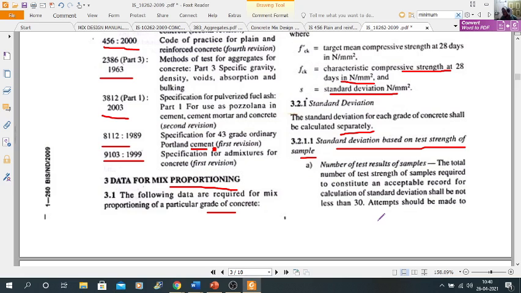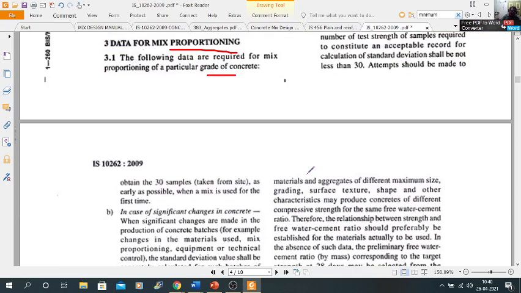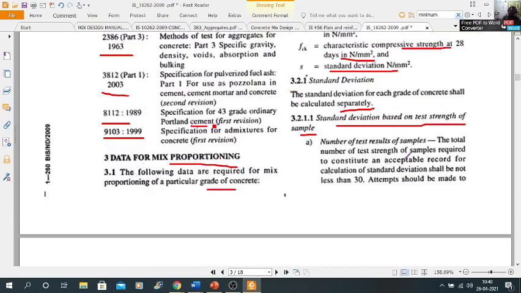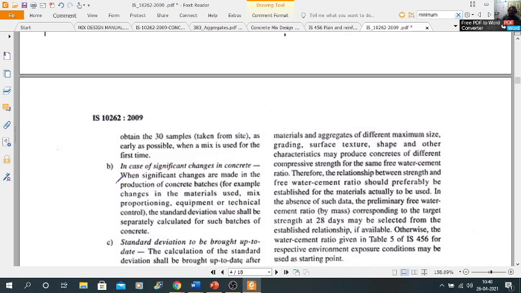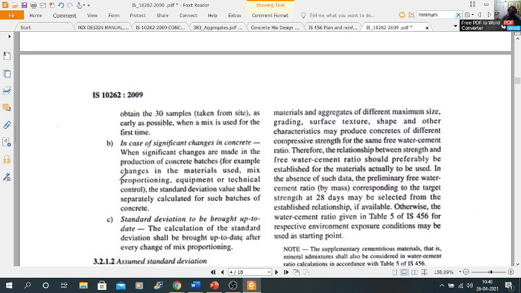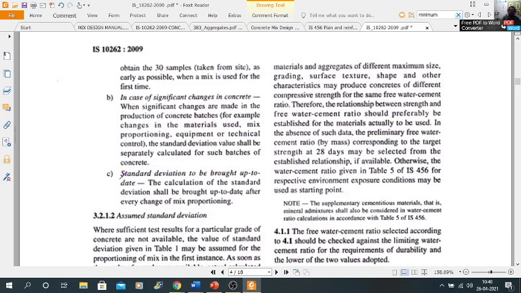So if we want to find the standard deviation of a grade of concrete, how many samples do we have to pass? At least we have to pass 30 samples and test them, and based on that you can devise the standard deviation for that grade of concrete.